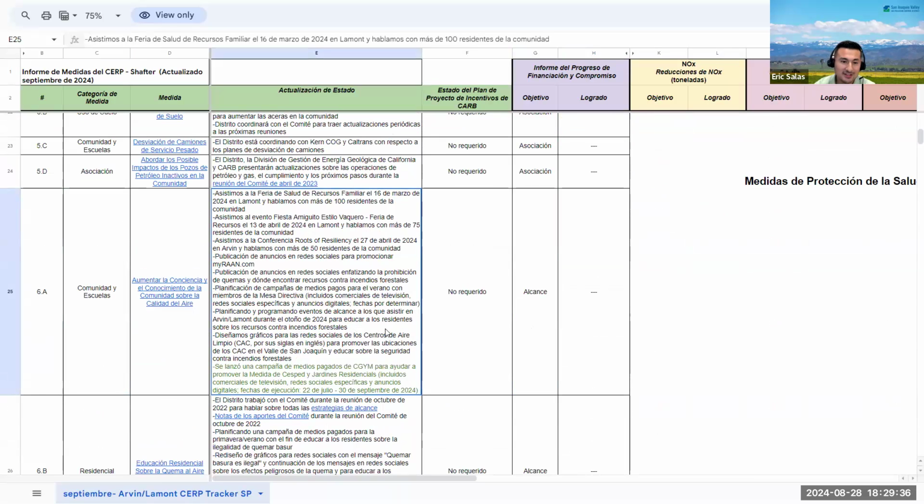Just to get more awareness into the community, we are launching some media campaigns, which include TV commercials, targeted social media, and digital ads. And some of the run dates are from July 22nd all the way to September 30th. So that concludes our most recent updates for the September SERP tracker. Go ahead and stop sharing my screen. Thank you all.